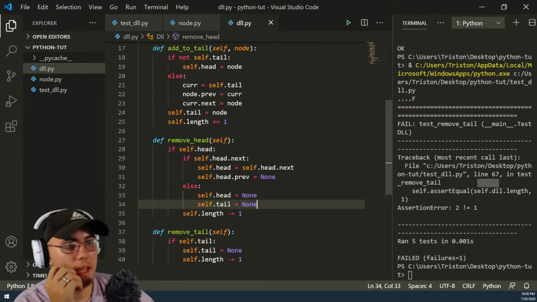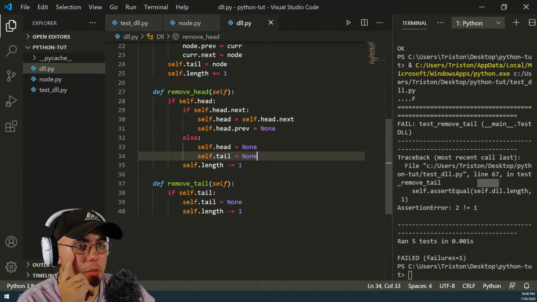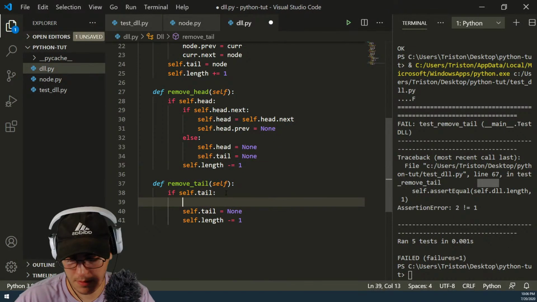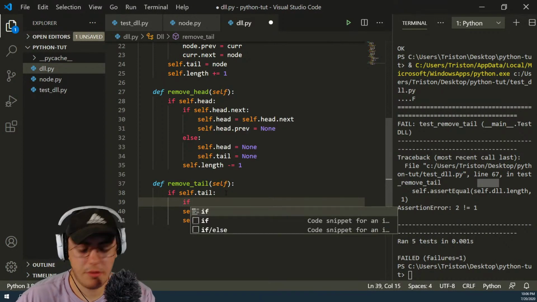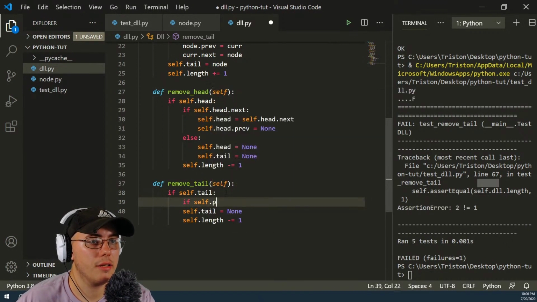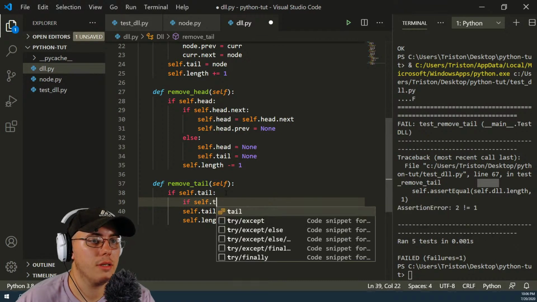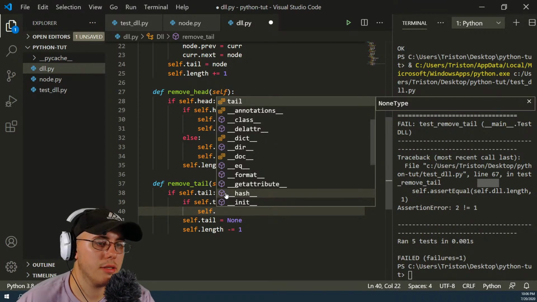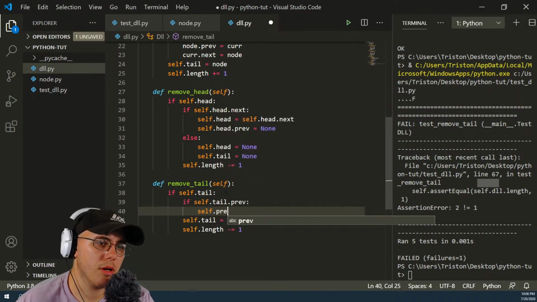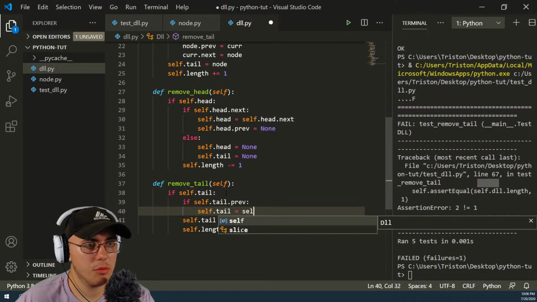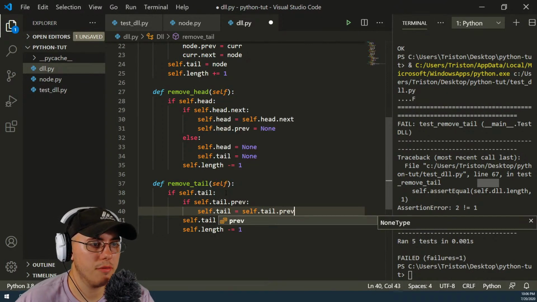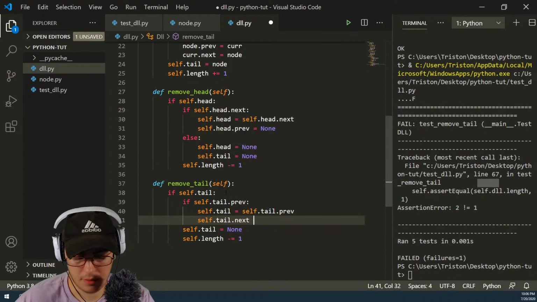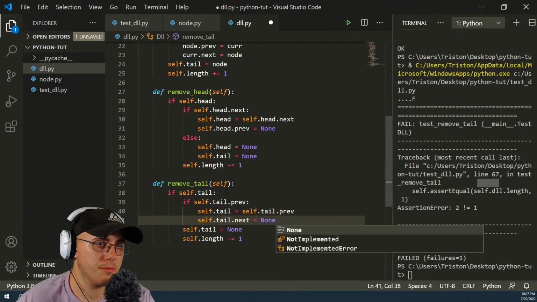And we remove from tail, and then we can pretty much just copy this whole thing again. If self.tail.prev, self.tail equals self.tail.prev, self.tail.next equals None, just like that.